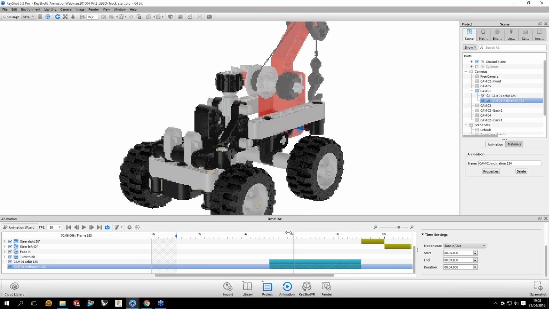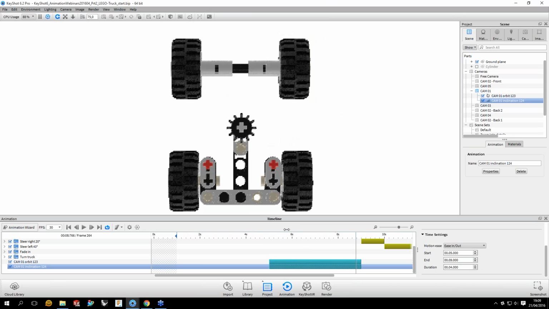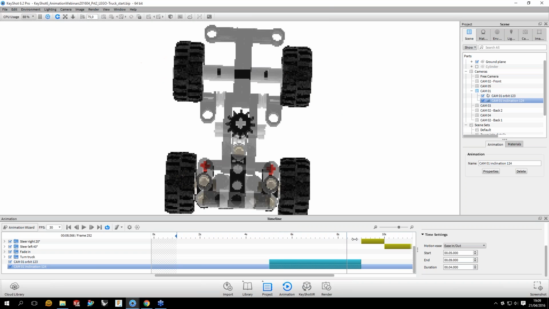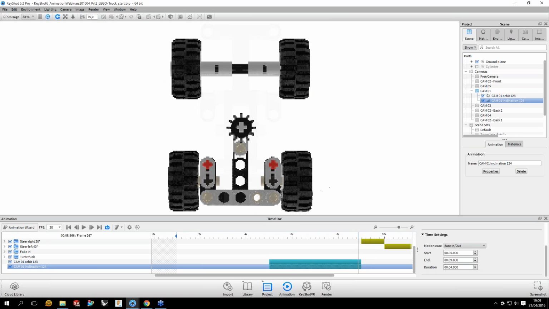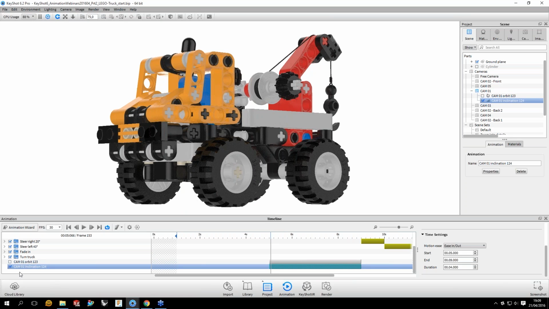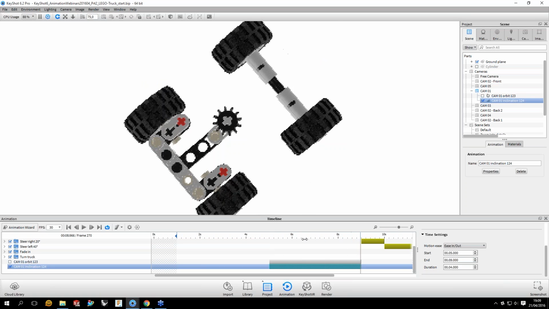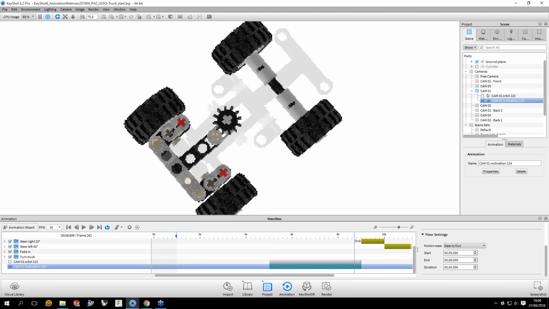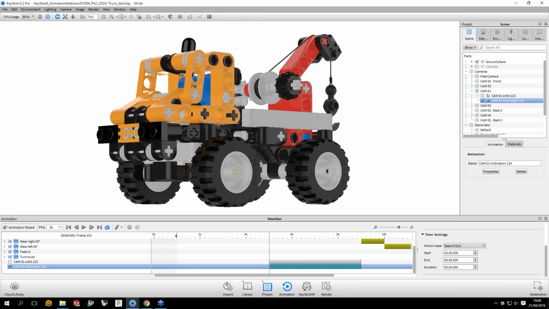As I now scrub through the timeline, you see the combined effect of the orbit and the inclination. Again, as with part animations, you can also toggle the visibility, which will activate and deactivate them. So now I'm just previewing the inclination, and you can clearly see what is going on.